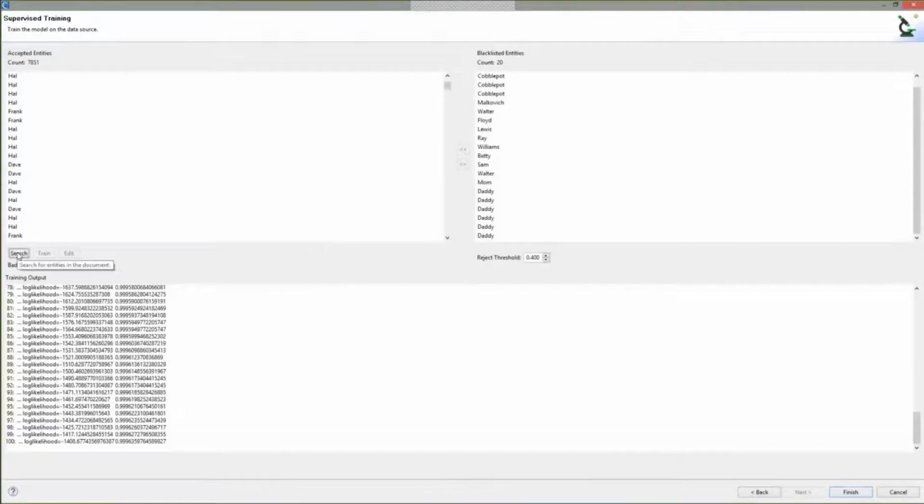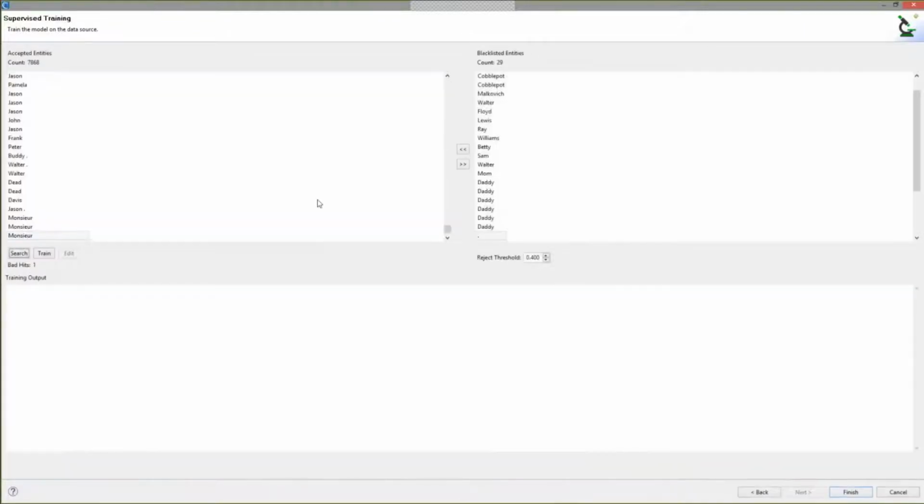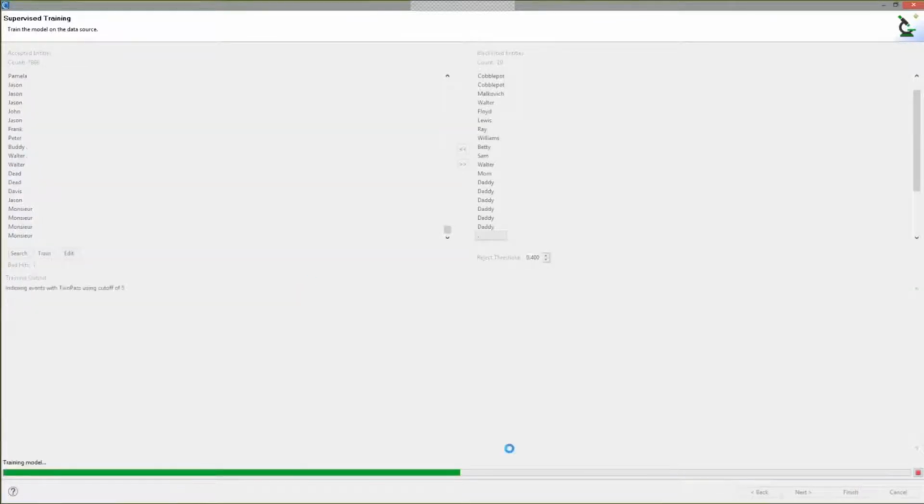You can perform the search and training multiple times. Once you've retrained the model, you can perform a search with the new model to see if it identifies any more accepted entities. This way you can iteratively train the new model and see what sort of names it comes up with. Once you've gone through that entire process of search and training and you're satisfied with your results, you can go ahead and finish this particular build of the model and generate the model.